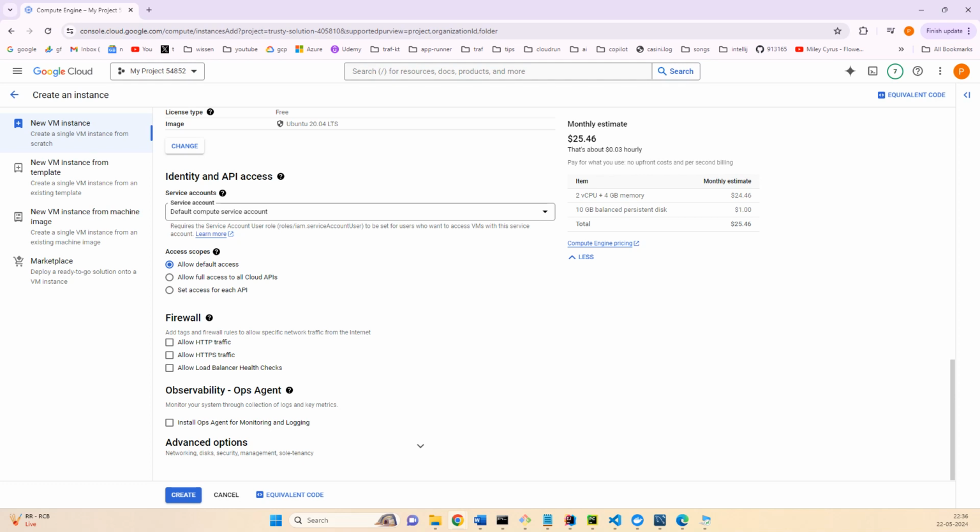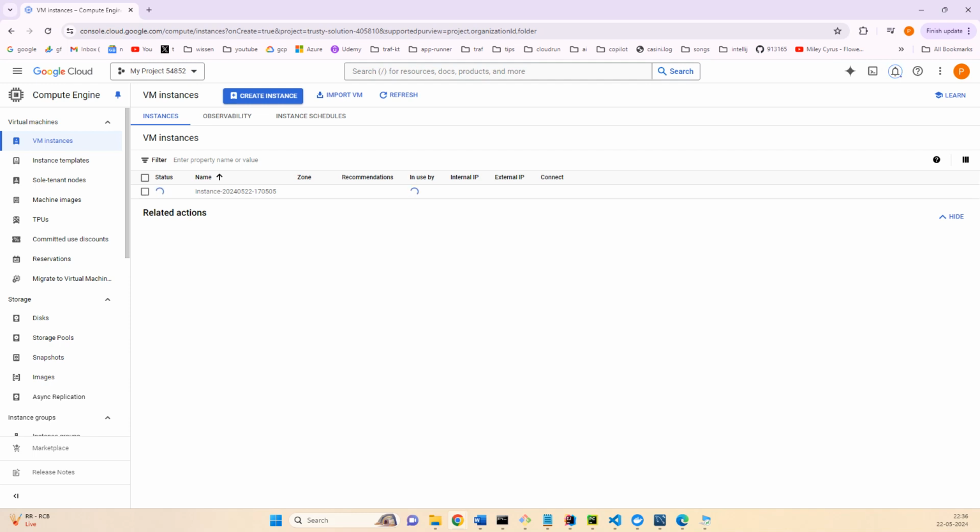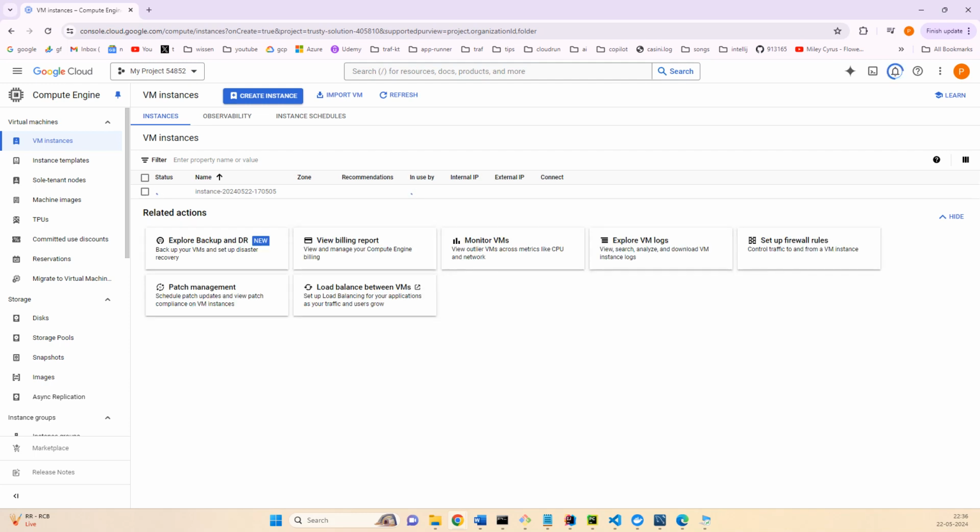If you want some port to be open, then you'll have to create a firewall, and then attach the tag of the firewall to this VM. So I'll just click on Create. This may take a little while. You don't need an SSH client or anything. Google has an inbuilt browser-based SSH client, and you can log into it once it has been successfully created and the status turns green.